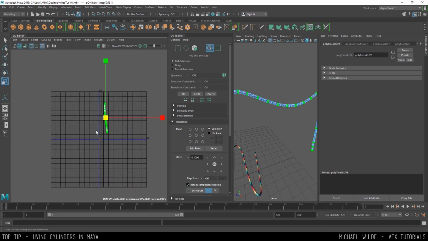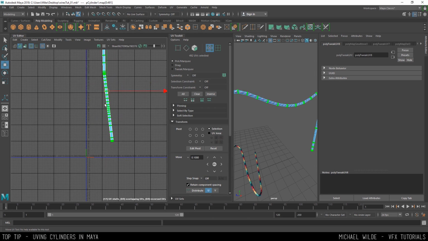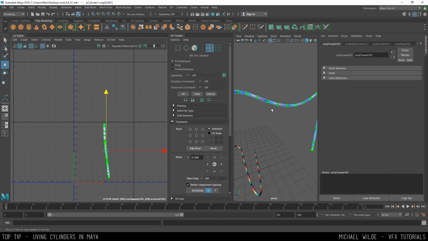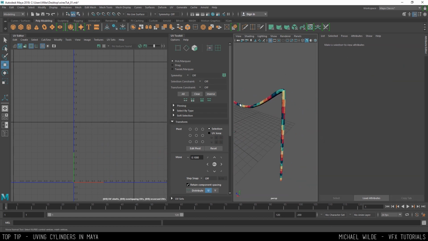So I hope that made sense. That was just my really quick way of creating UVs for cylindrical objects, like shoelaces, wires, cables, anything like that. If you've got any questions, feel free to leave them below. Hopefully this answered your questions. I hope I explained it thoroughly. If not, do apologize. Please send your questions my way.